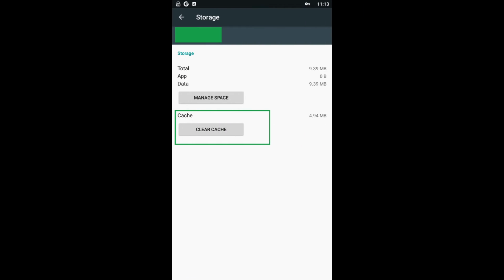Method 2. Clear cache on Google Pay app. Navigate to the Settings menu of your device. Select Apps and Notifications. Tap Google Pay. Select Storage. Tap Clear Cache. Now, go back to Apps and Notifications. This time, clear the cache for Google Play Services and Google Play Store.